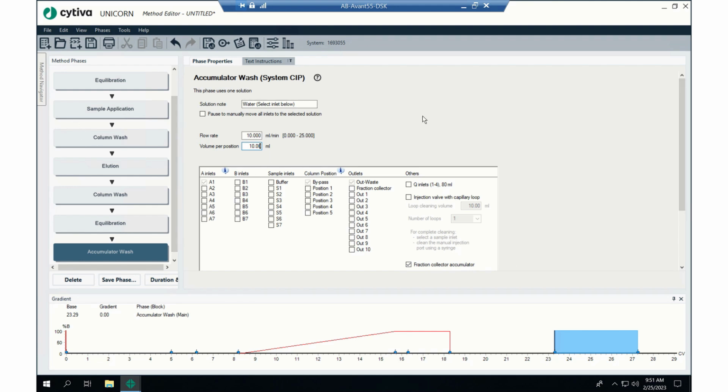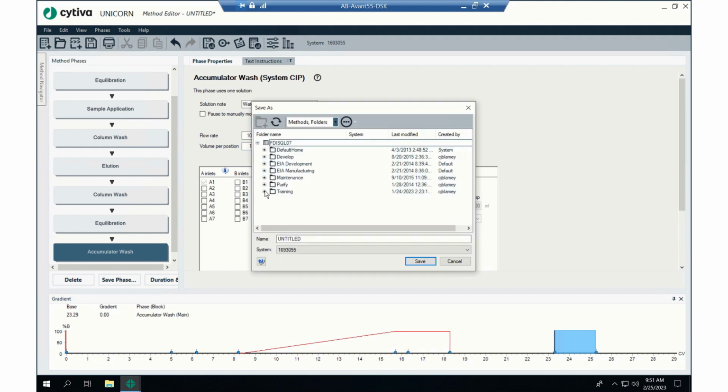Okay, so we could hit save right now. We'll do that. Don't forget to save your method. Very important, saving your method. Okay, so I have a lot of folders. We're going to just go save it to the training folder. And we're going to do preset Q. Save, but we're not done yet. Almost there.